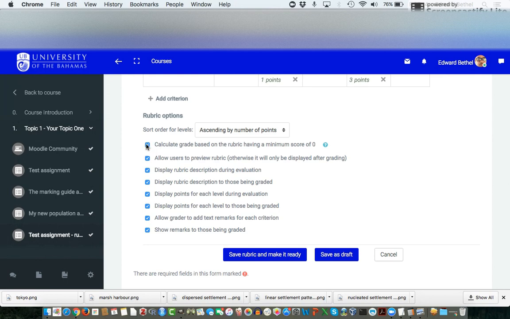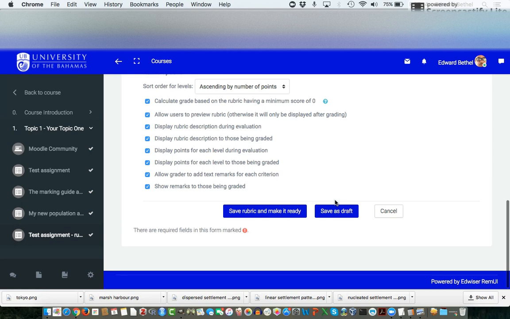And again, remember I said you can use zero as your minimum grade, or you can change it by clicking this button and then changing the minimum grades. Allow users to preview rubric. This is always very useful so that the users can actually see what and how they're going to be scored on the assignment. Display rubric during evaluation is helpful to the markers, because then they could just drop on the points and display points during each level of evaluation. You can include all of these things or leave them out, whichever one you want. So I'm going to save and make it ready.